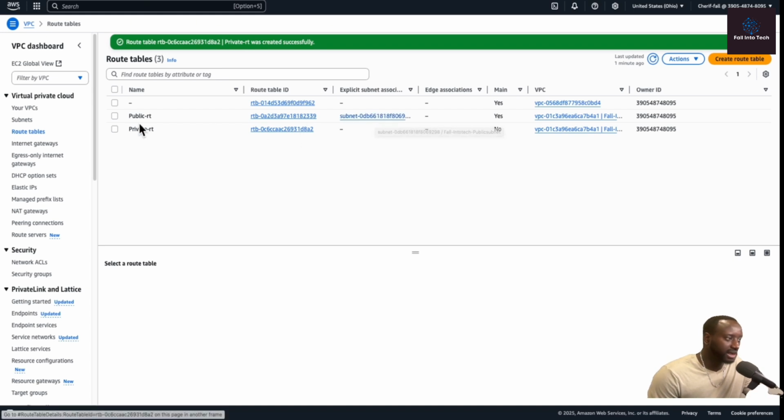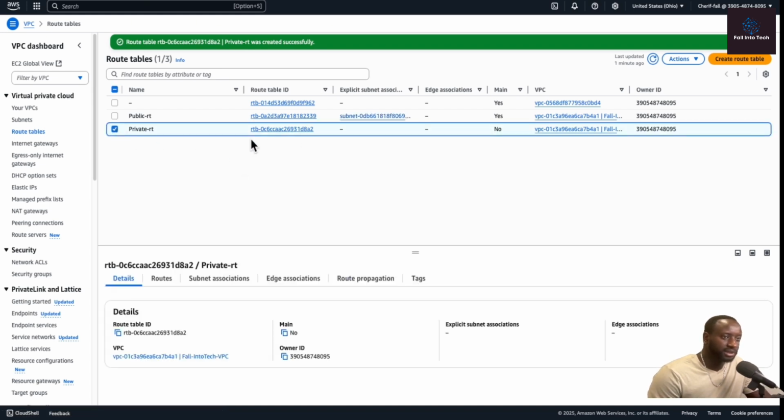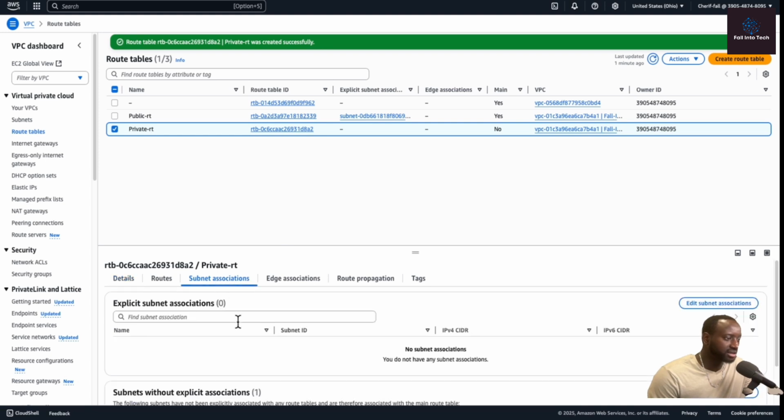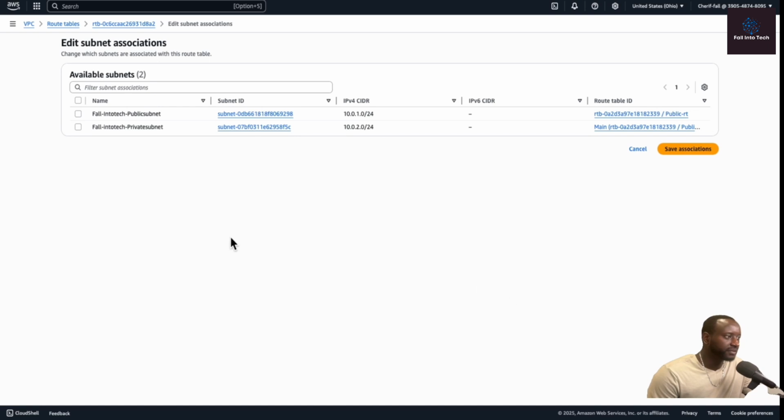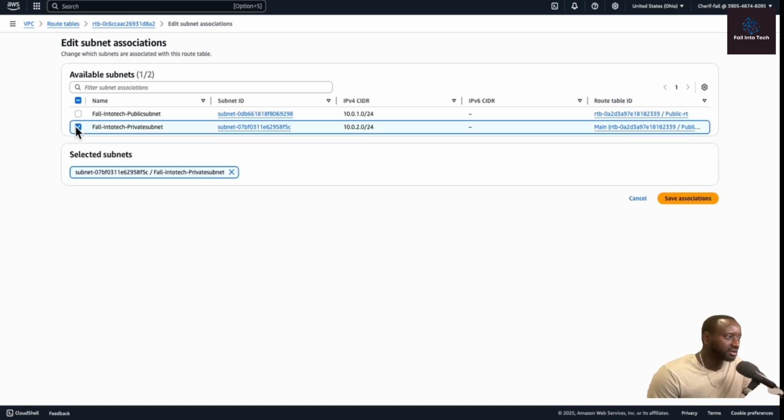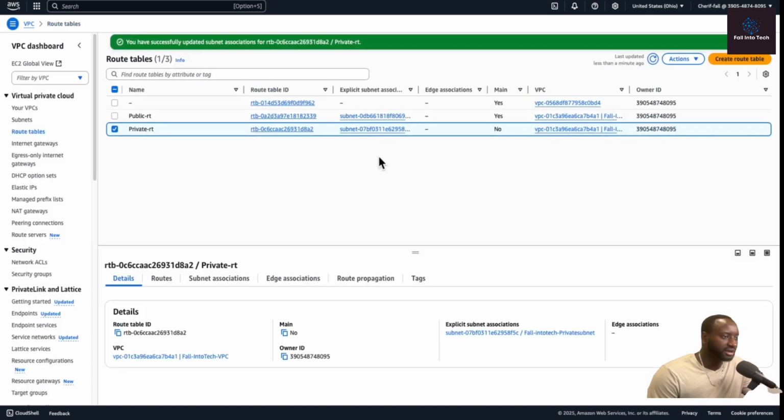Now we come here where it says private route table and click on that. Then come here where it says subnet association, click on that, go where it says edit, click on edit, and select the private one. This is what we need, the private one. Then click on save association, and there you go. As you can see here, our private route table is associated with our private subnet. Right, we have it right.